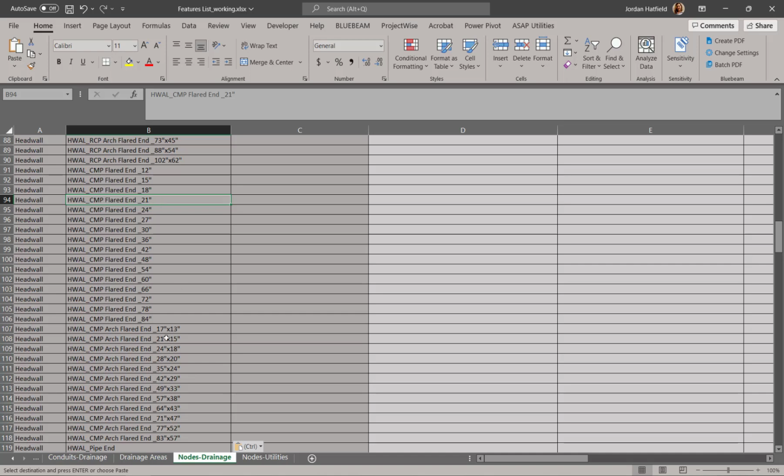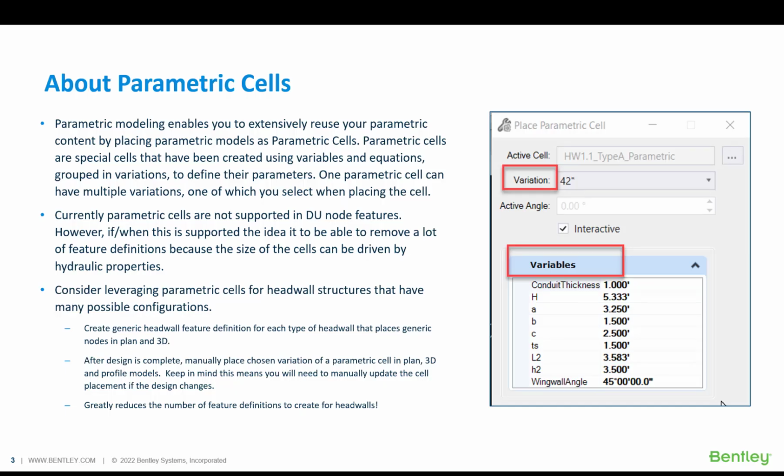But I want to talk about parametric cells a little bit. All right, so parametric cells are not currently supported for drainage and utilities features. However, I want to provide this option to you to try to reduce the number of feature definitions that you might run into for head walls. Right, so over on the right, I have an image of the place parametric cell window. So the idea here is that we create many different variations as part of the same cell model. So when you go and place that parametric cell, you can choose the variation, the size that you need, and then that is going to place the cell that matches that variation with the different variables.